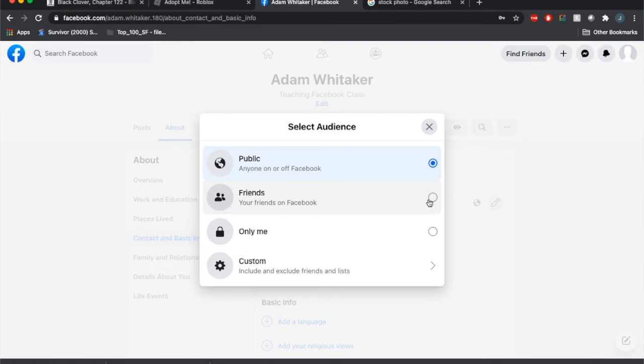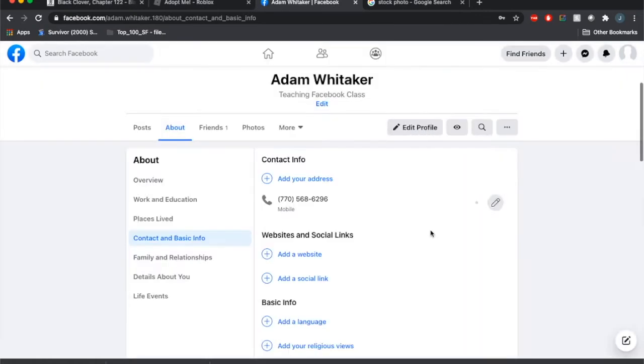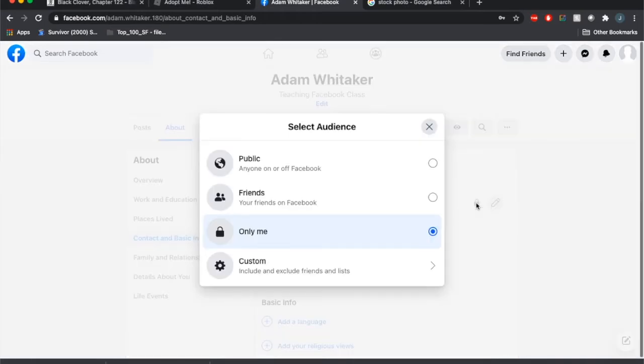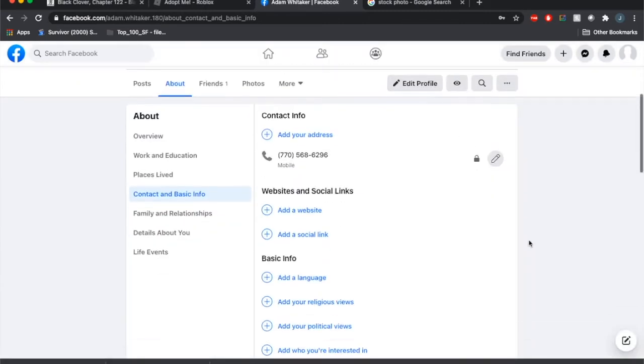Again, you have your friends. The most secure one would be only me. This way you see a little lock symbol, which means you're secure with that. No one can see that. But going a little bit further, if you wanted to customize it and you wanted only a certain person or a certain group of people to see it, you could do that. But I don't know of a situation where you would do that with this particular one.